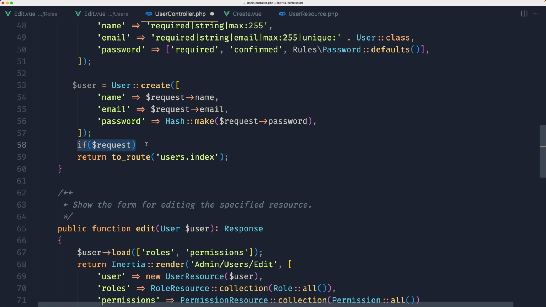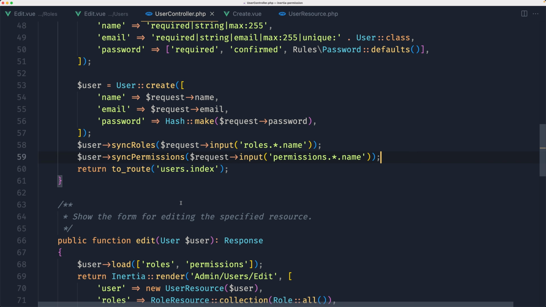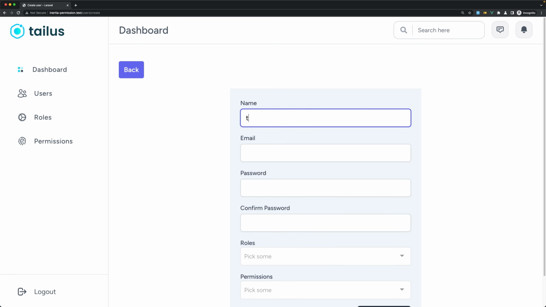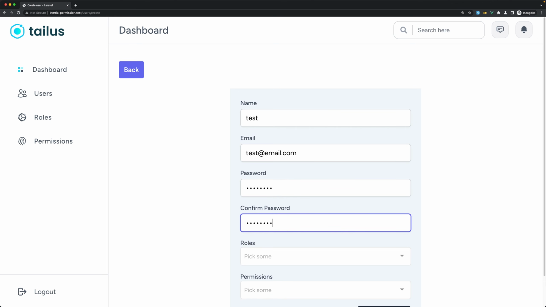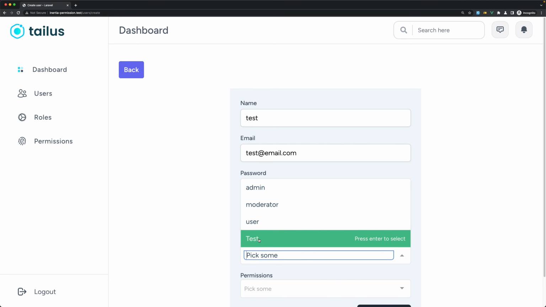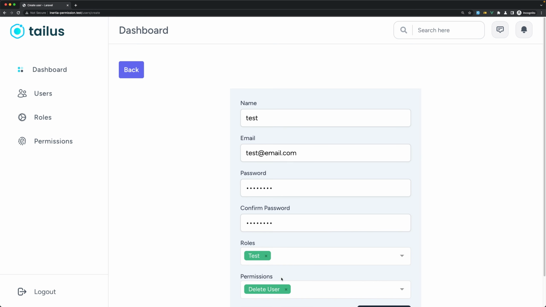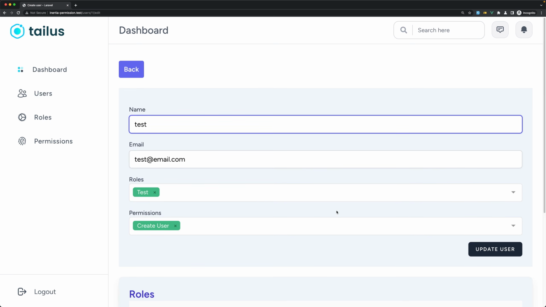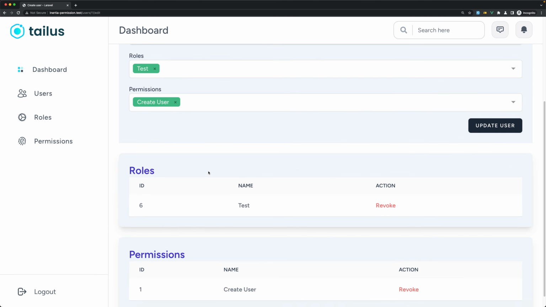So let's do that. Let's paste this, save, and come here and refresh, and let's create a new fake user, test user. So let's say test email.com, add the password and also password confirmation, say test user, and not delete user but create user. And let's create this user. Here we have, go to the edit and has a test and create user.